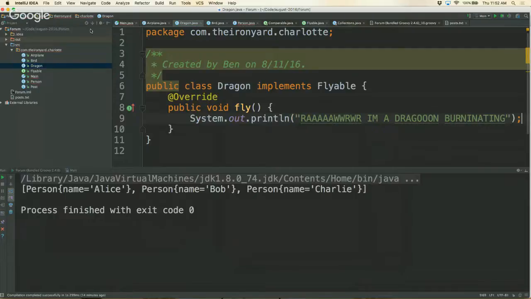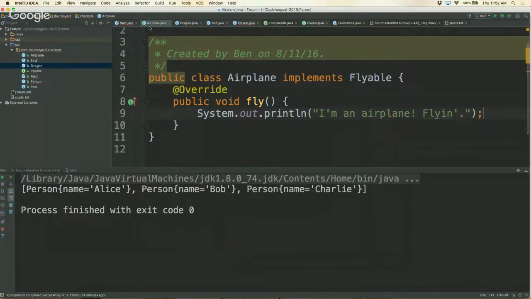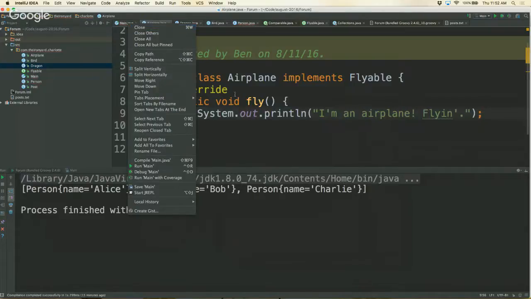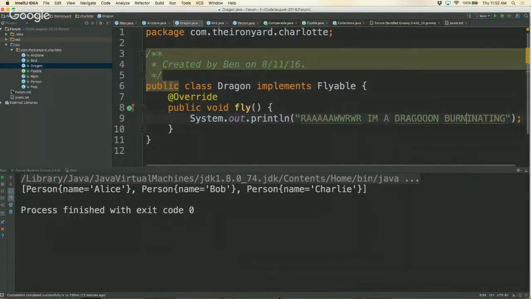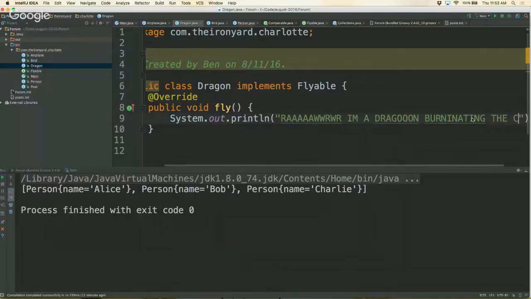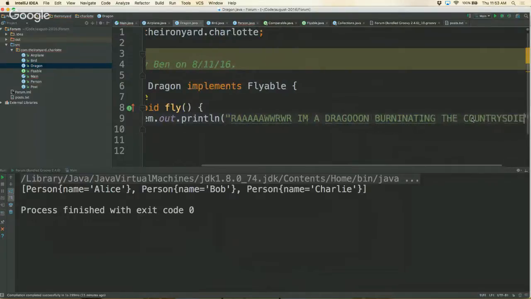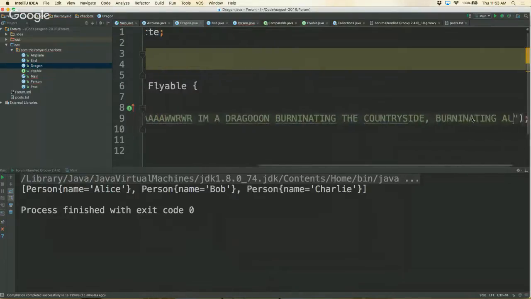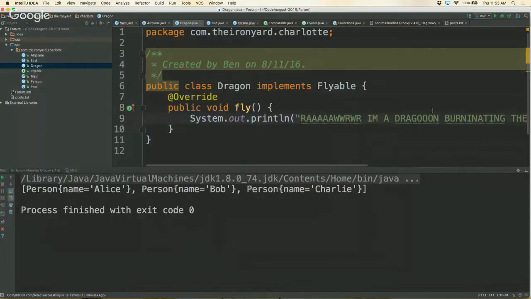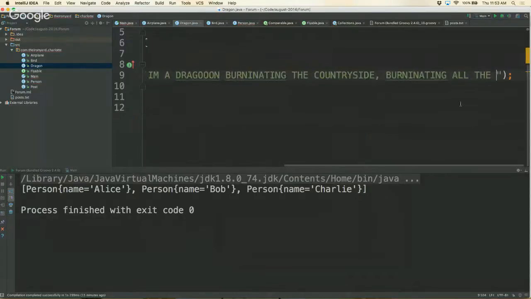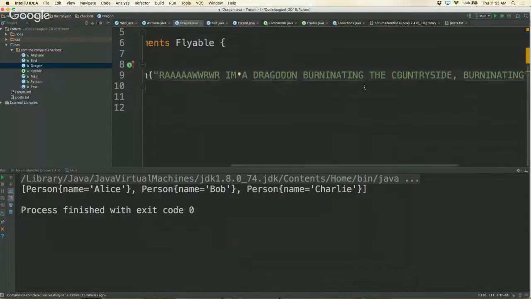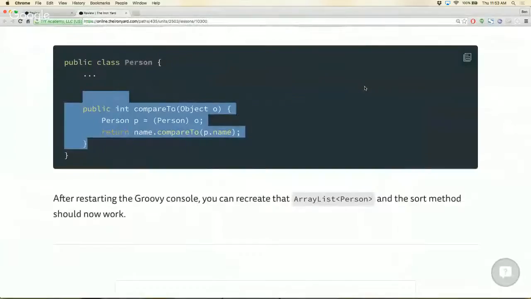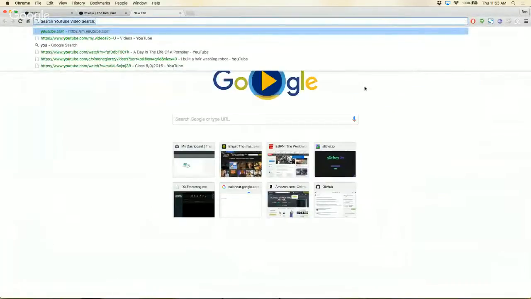Okay, the reference to Homestar Runner, which I've already established you guys don't know about. All right, everybody knows Homestar Runner. In my dragon class, I said that he's a dragon, but he's burninating the countryside. Burninating all the villagers. Okay. All the people. Doesn't seem as amused. All right, brief aside, just real quick. No, we'll do that later.